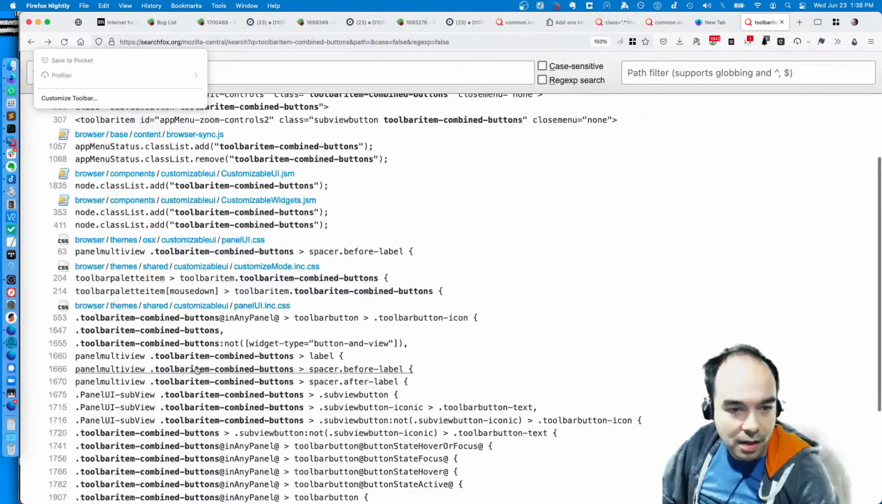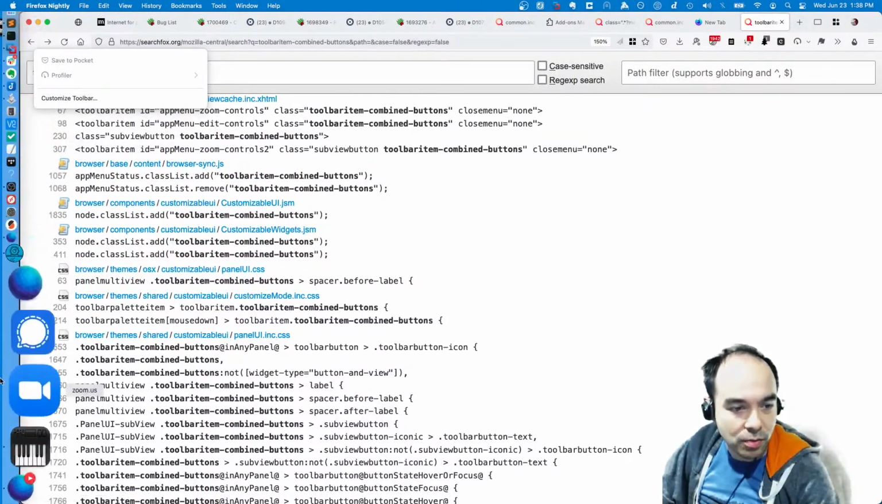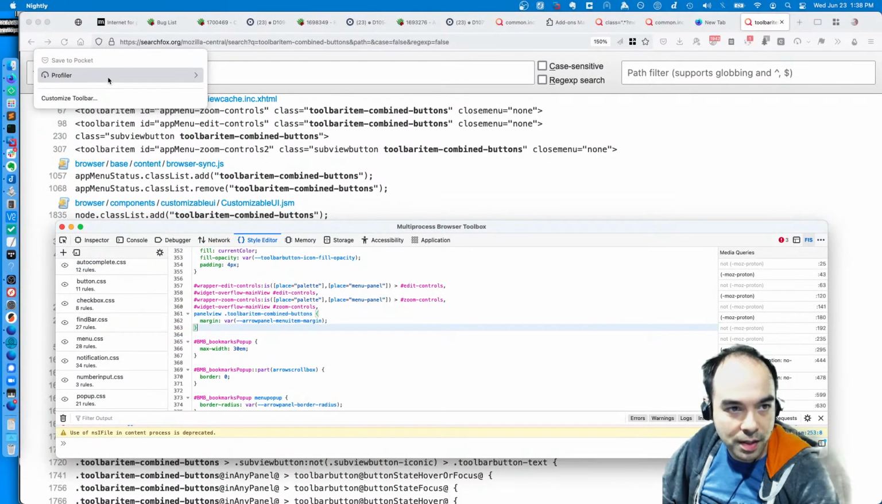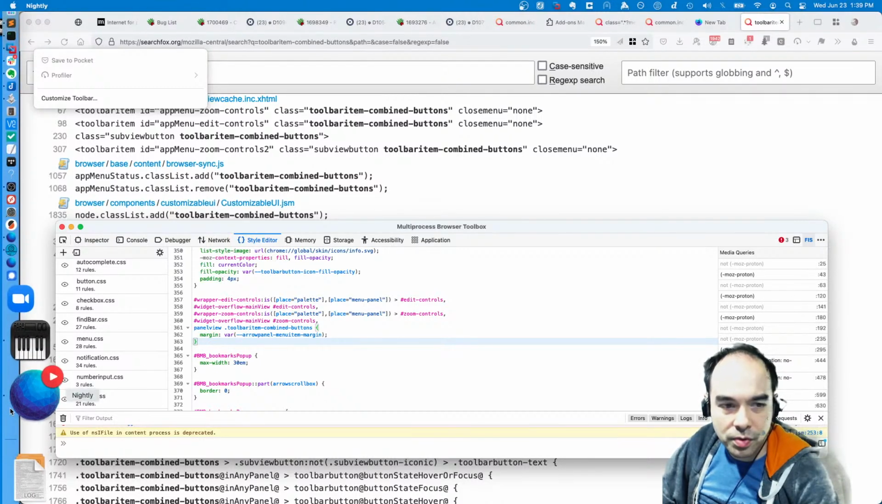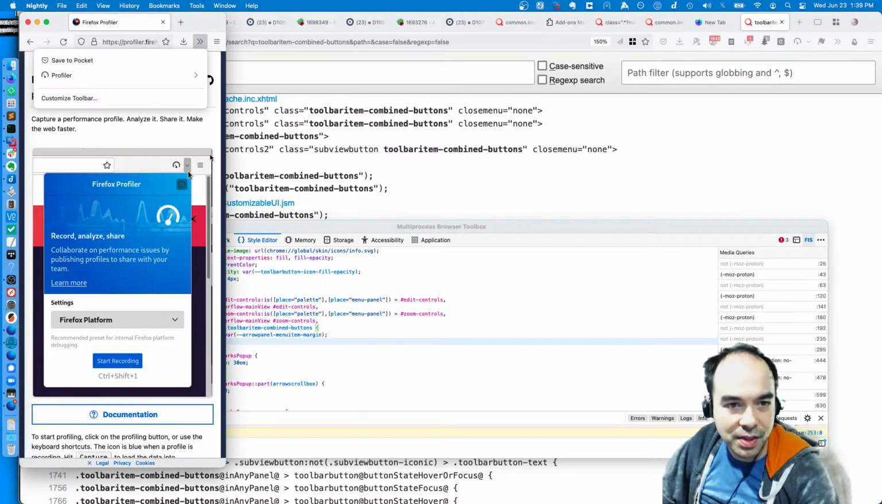So there you go. So I wonder if maybe, is this the right spot to put this rule? Because that does it. That'll do it. And I've got a feeling, well, hang on. Edit controls. I wonder if some of these are now, if we're in the palette or in the menu panel. Widget overflow menu, edit controls, and zoom controls. Do edit controls and zoom controls also have the combined buttons? Because I actually think they do.